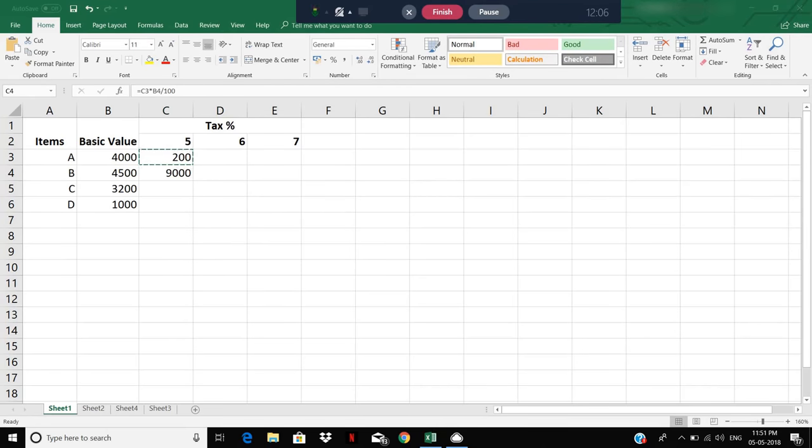Here comes the absolute movement of the cell references. This is the relative movement that we did. Now there's a new thing called absolute movement of references. Absolute movement is basically the movement of the references in which we want either column or rows or both to be fixed.